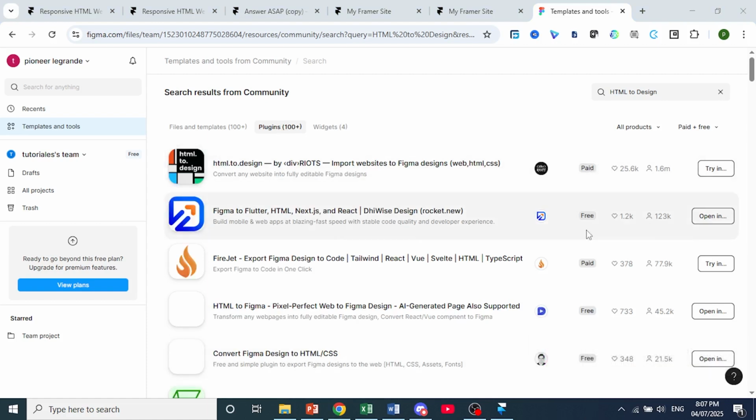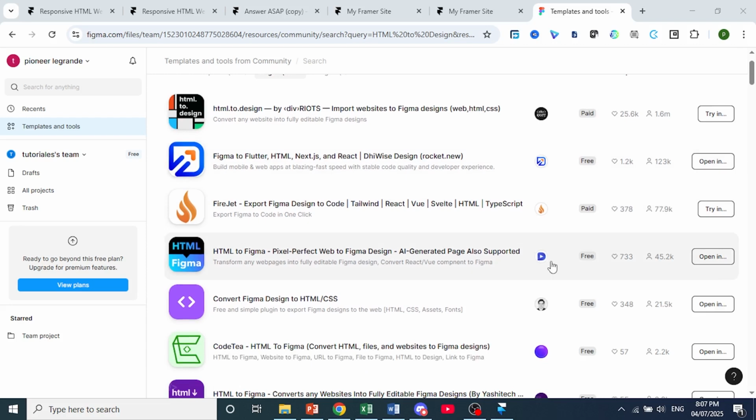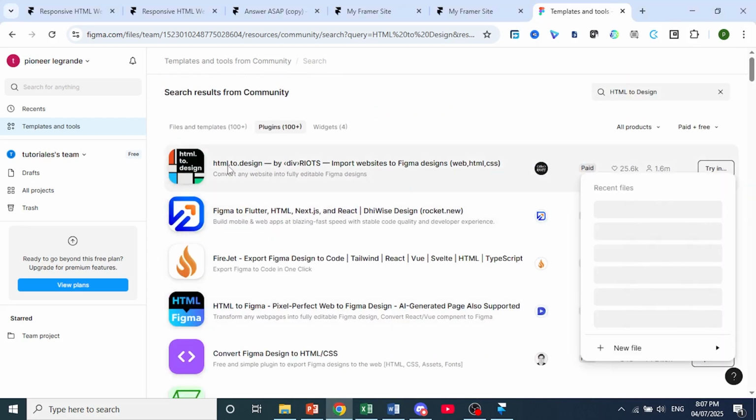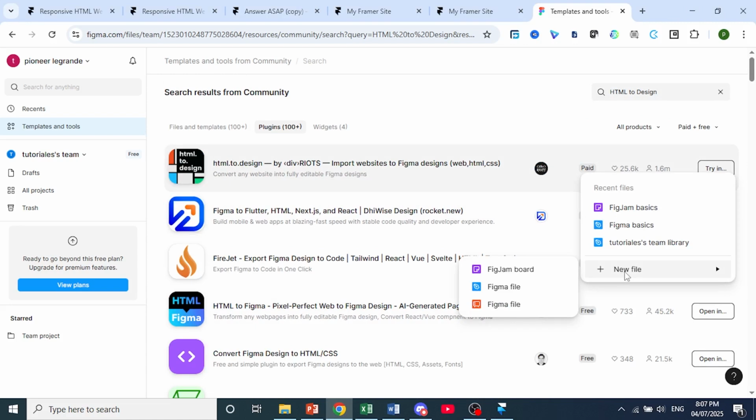And there you go. We have paid ones and free ones, so you can try the paid ones. There are free ones as well, so you can see right here. I'll just use this one, this paid one. And now we'll use a new file. In this case, we'll use a Figma file. I'll select that right there.